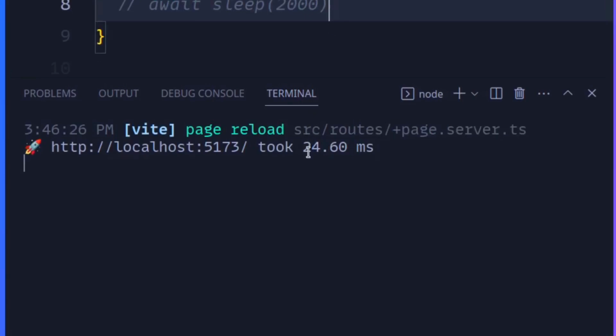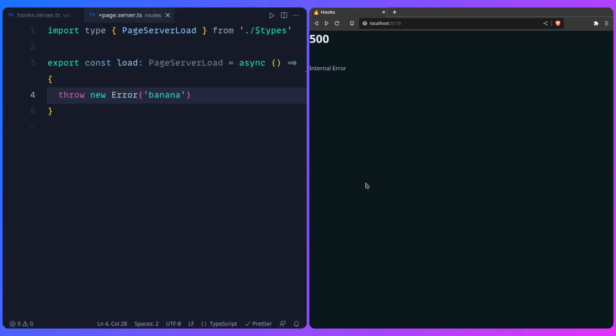As you can see, it only took 24 milliseconds. Let's look at how we can use hooks for error handling. In this case, I'm throwing this error, and because this is an unexpected error in SvelteKit, SvelteKit is going to strip this message and the stack trace. So we're only going to get this internal error message.